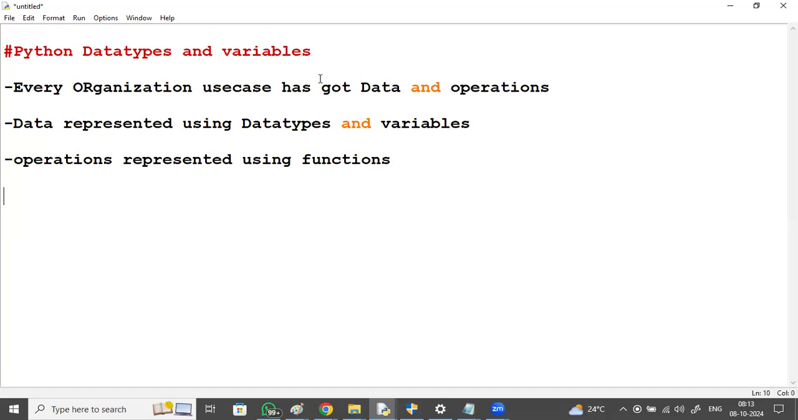Take the example of any organization, like a bank. A bank has got data: customer name, account number, address, balance, branch, right? And operations: deposit operation, withdraw operation, transfer operation. As of now, data is represented using data types and variables, and operations are represented using functions.